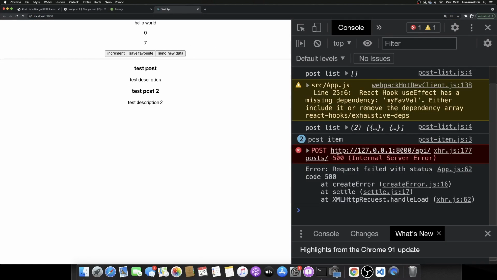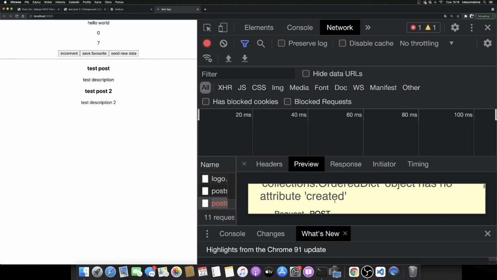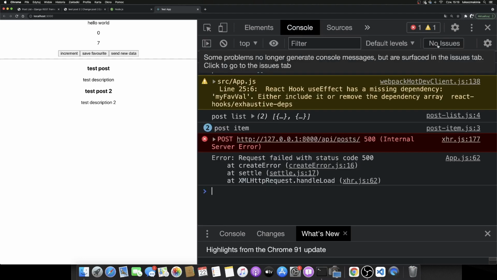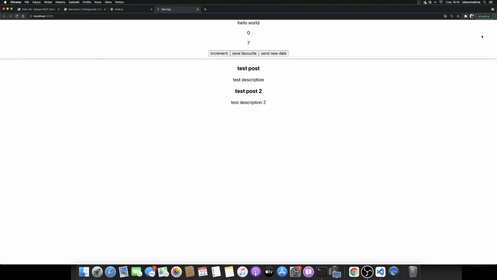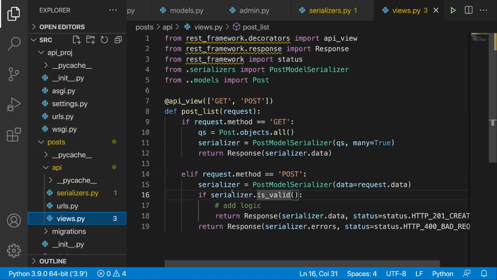Send new data, and we have an error, internal server error. Let's take a look at it. Attribute error, collections OrderedDict object has no attribute created. So the problem is somewhere else. This might not be precisely the problem that you see over here. So let's take a look at what we have in our Django application. In our Django application, if we go to the views.py file, we didn't actually finish the logic for the post request. And this is what we need to do right now.